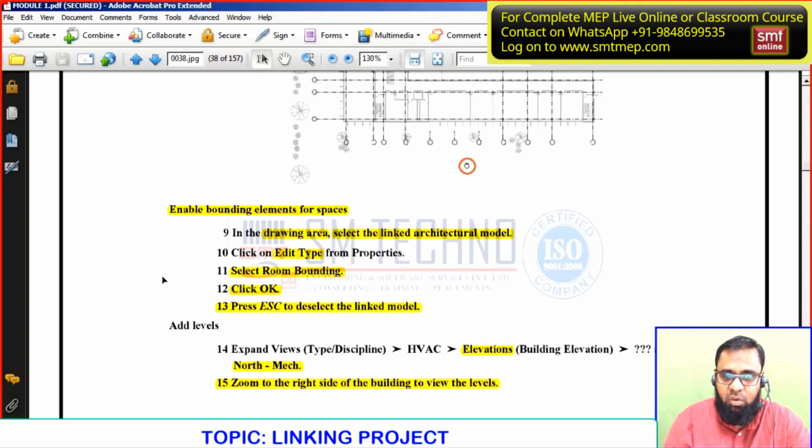To deal with the load calculation, to deal with the lux calculation for lighting, etc. And only after creating the space, the software can extract the area or volume for a particular room. So this room bounding is a technical parameter. So how to proceed? I'll show you.